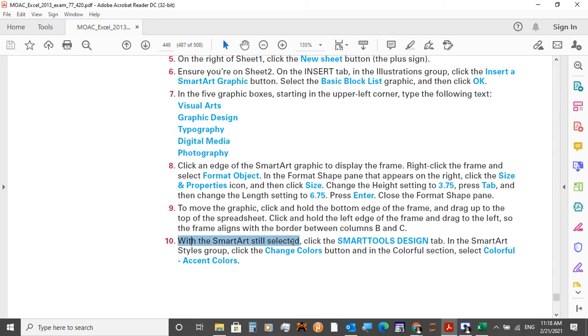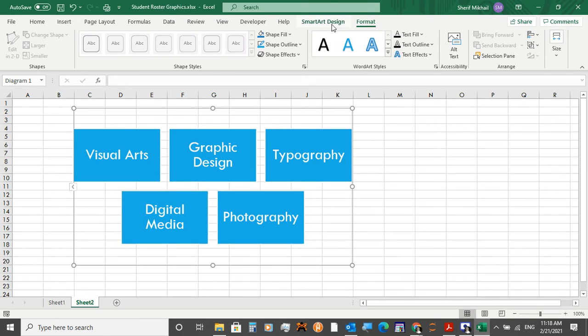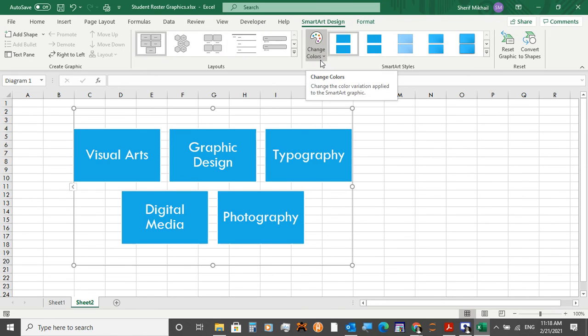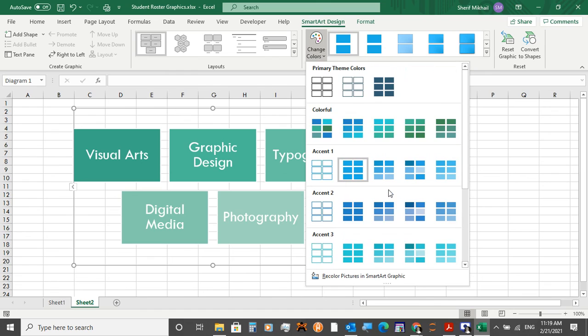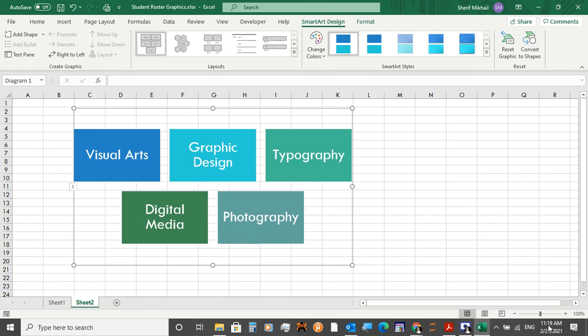With the Smart Art still selected, click Smart Art Tools Design tab, and then in Smart Art Styles, click the Change Colors button, and then select a color, and we want accent colors. So let's go to that group, make sure you have it selected, and then we're going to click on the other contextual tab. Remember, we have two contextual tabs. Okay, and we're just going to change the color, and I can't remember which color they said. They said accent colors. So let's go ahead and choose accent colors here. Okay, so these are accent colors, and there we go, and we are done.